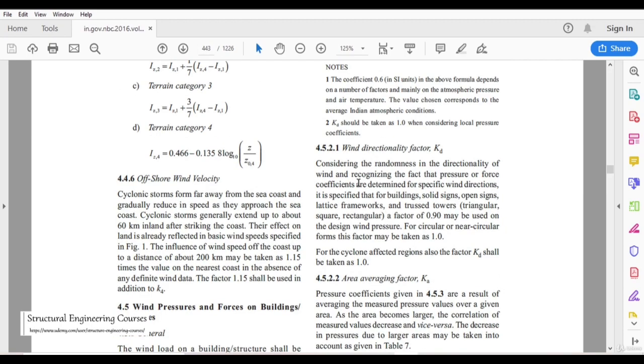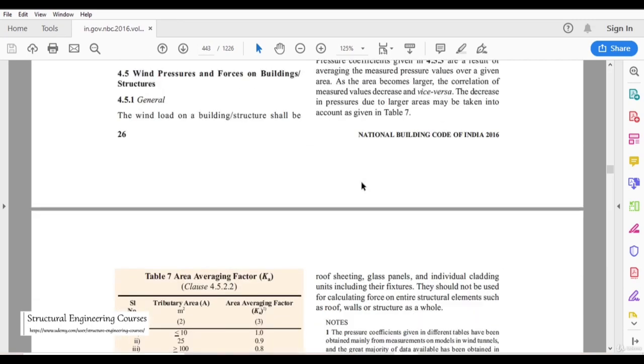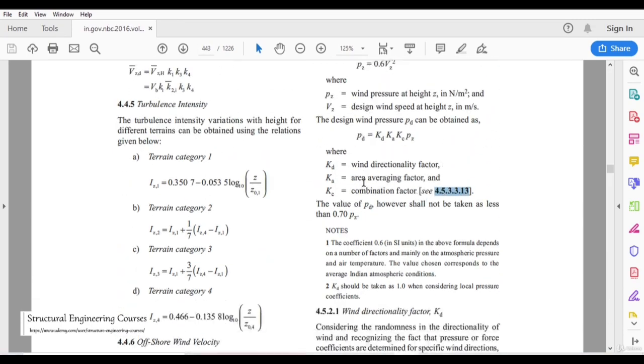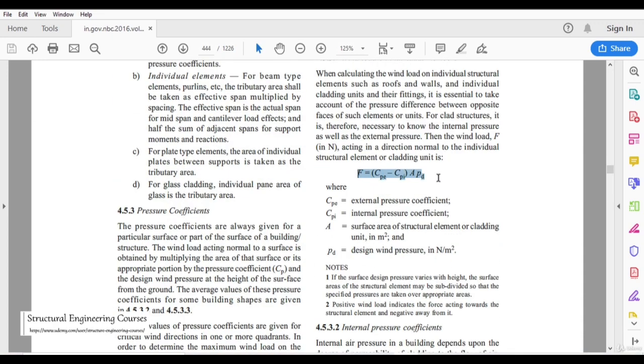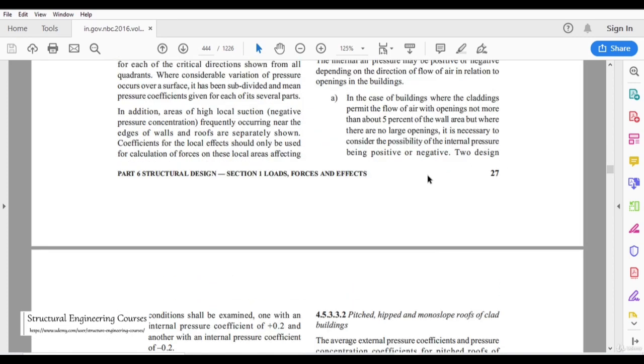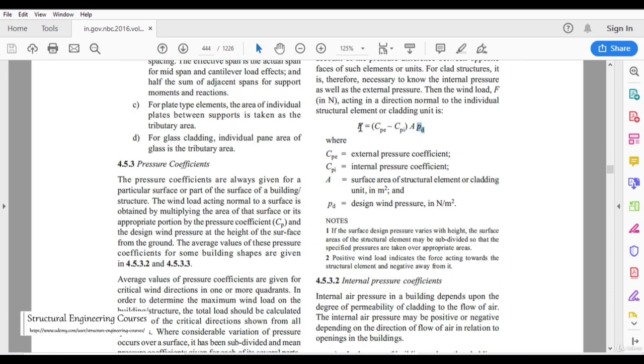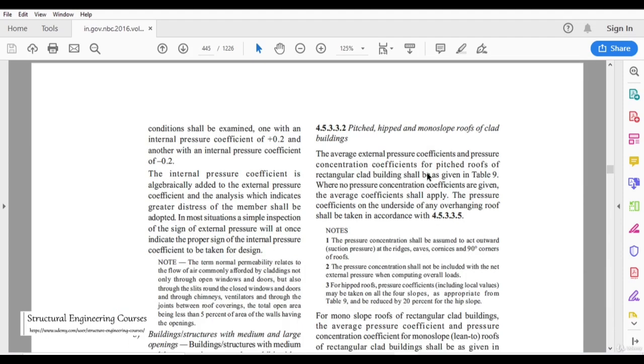And coming back to the main concept, how we can calculate the wind force. To calculate the wind force, you need to refer to this formula here, that is Cpe minus Cpi into A into Pd. Cpe is external pressure coefficient, Cpi is internal pressure coefficient, A is the surface area of the structural element, and Pd is design wind pressure in Newton per meter square. So whatever value you calculate here, it shall be in the units of Newton per meter square.